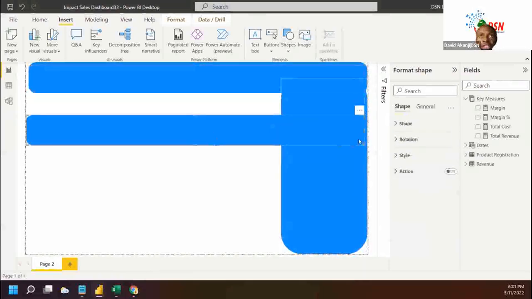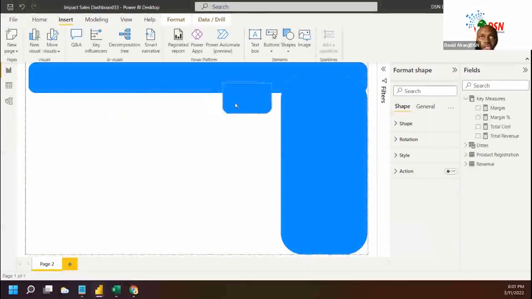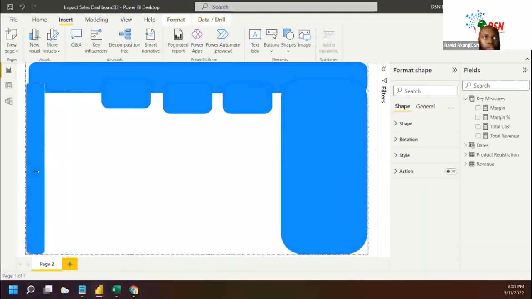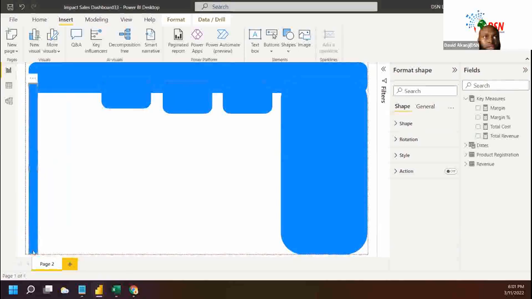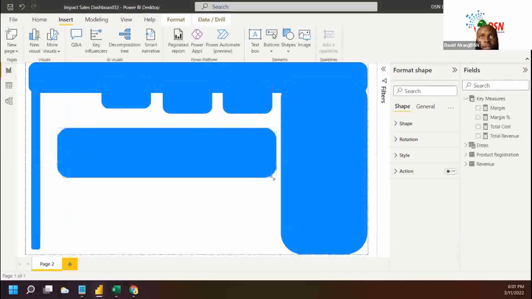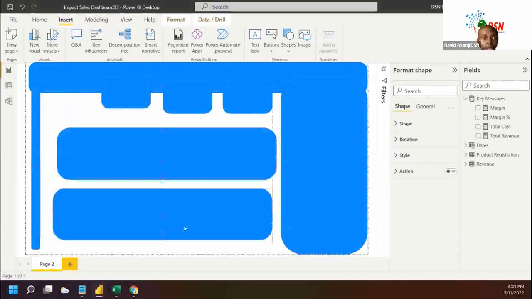I can click it like this. This is how you create a dashboard. You create a card for a dashboard. I'll be very fast. You can put one here, one here, let me create one here, and let me create another one. Let me have one like this.